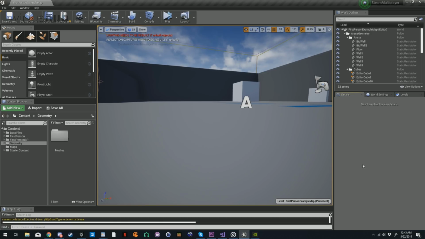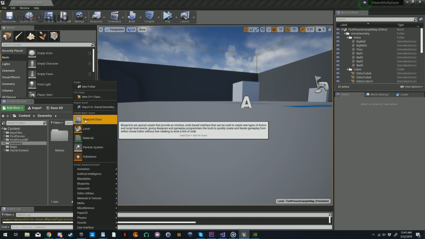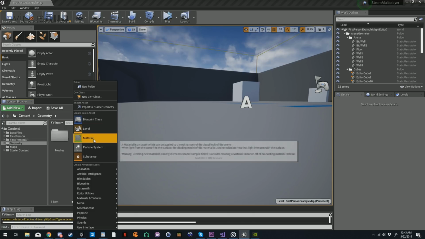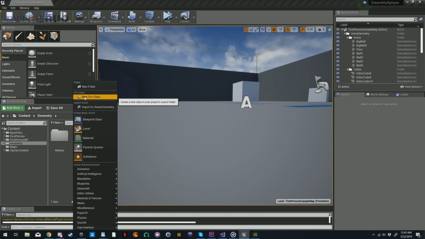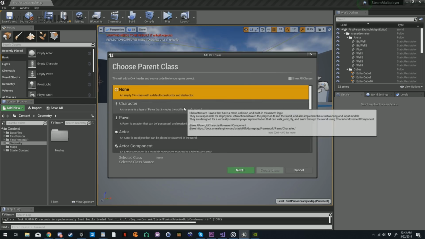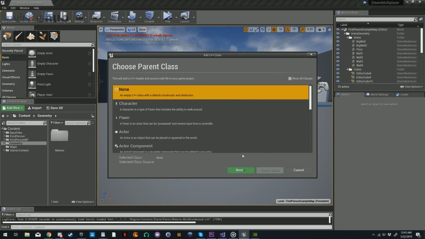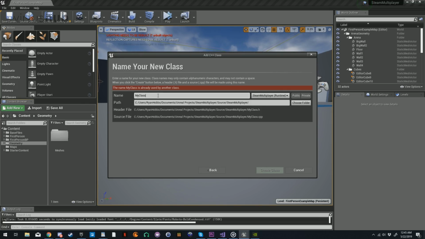After you've moved the Advanced Sessions folder into your plugins folder, the next thing that we need to do is create a blank C++ file. So just choose anywhere here in your content browser, and then we want to create a new C++ class. Leave it at none, go to next, and then you can rename it if you'd like, and then we're just going to click create class.